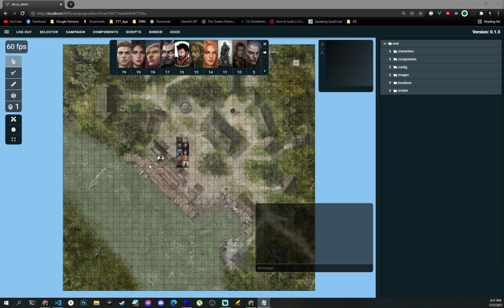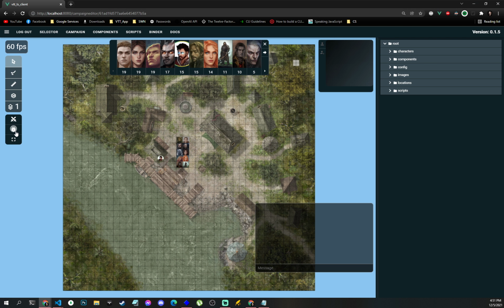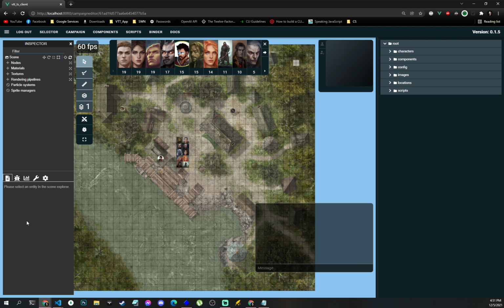I'm just going to show off a few new features that I added in the last couple of days or so. First thing I added was a graphics debug view. It's not really for users, but I thought I'd show it off. So you just click here, and then this shows up.